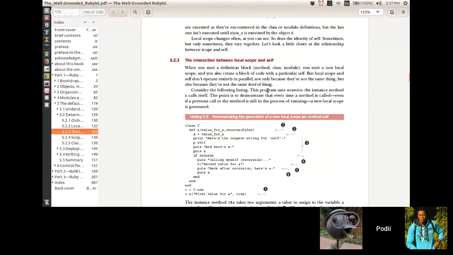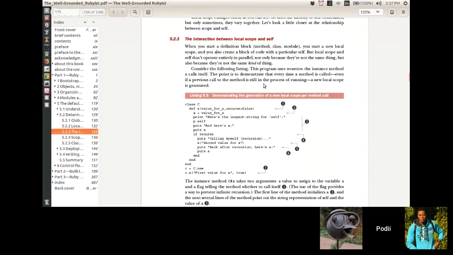So, yeah, we have a listing here that uses recursion, as in the instance method calls itself. We have defined an instance method which, as it executes, will call itself at some point. The point is to demonstrate that every time a method is called, even if a previous call to the method is still in the process of running, a new local scope is generated.